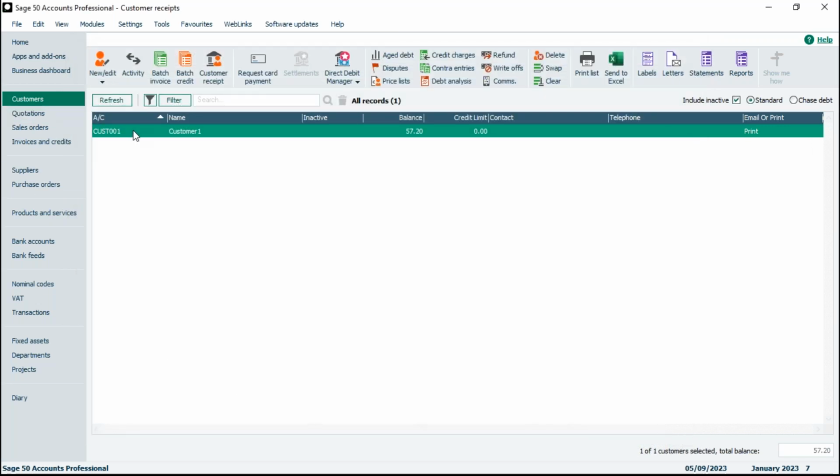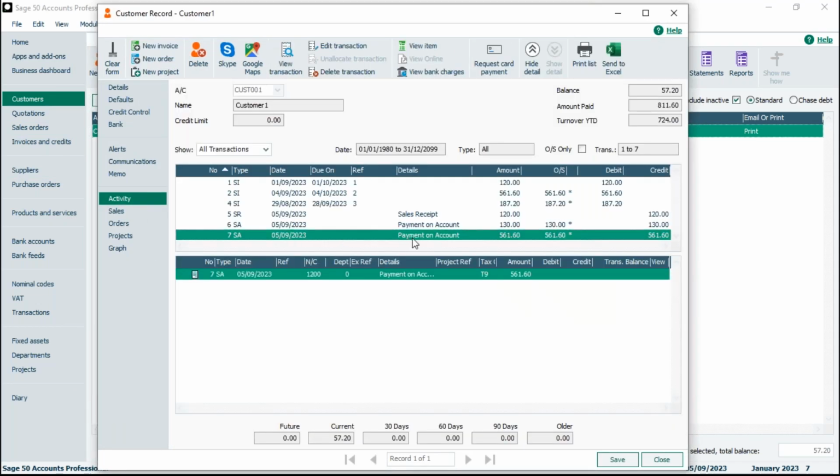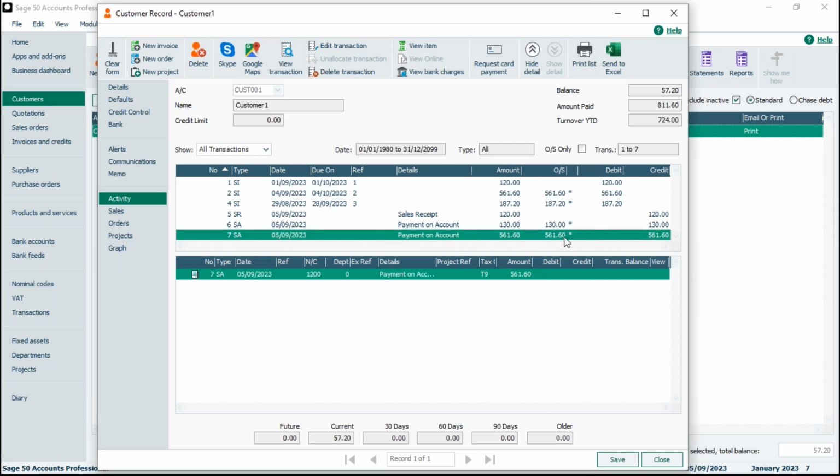So if we pop back into customer activity, you can see the new payment on account there that I've just posted. So that means at the moment, if we look at these, we've got some outstanding values here. We can see that they're outstanding in the outstanding column because we've got the little asterisk next to them. So if we ran an aged debtors report, that would still say this invoice was outstanding, when in fact we have received a payment, but we just haven't married the two together. So what we need to do is the process of allocating.